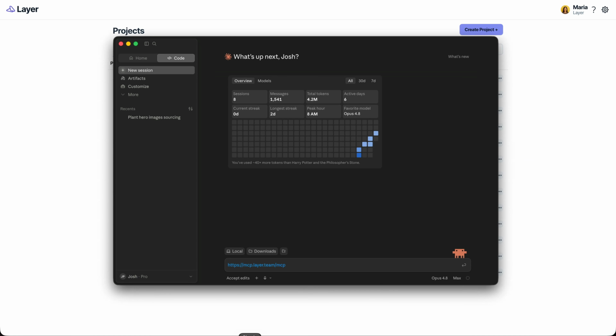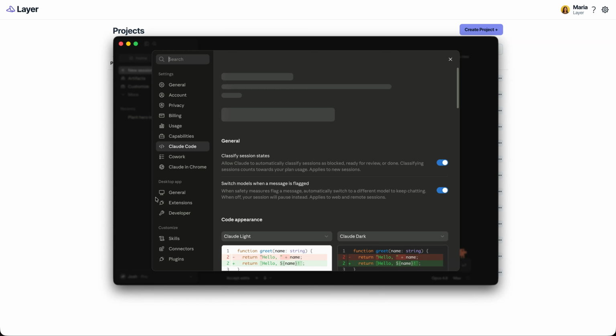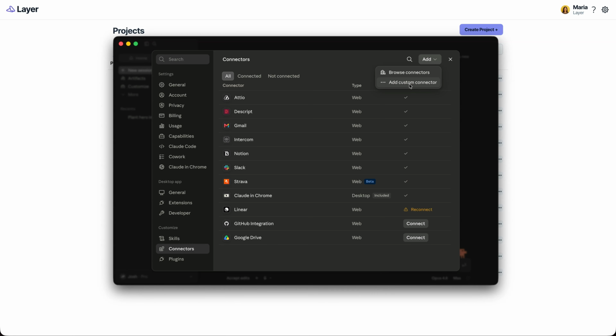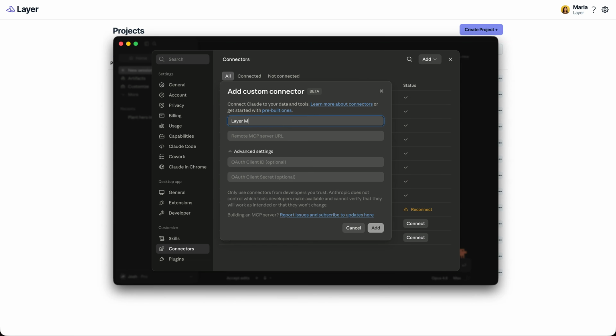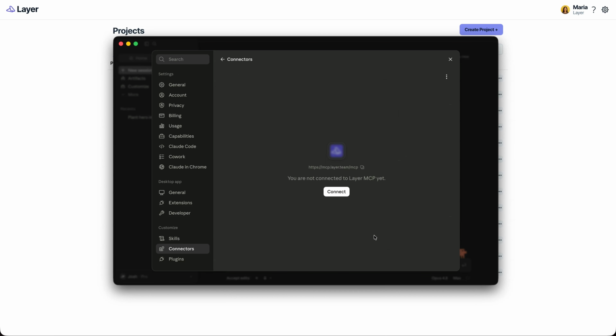Go ahead and open up your Claude and log in. Once you're logged in, you're going to be using this URL to reach out and connect to Layer via the MCP. I'll paste this in the description below. Go to settings, go to connectors, add custom connector, name it Layer MCP if you'd like, and paste the mcp.layer.team/MCP add.